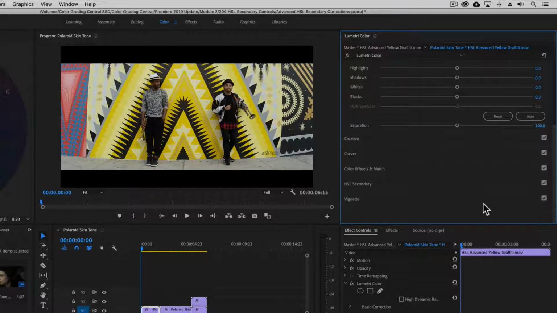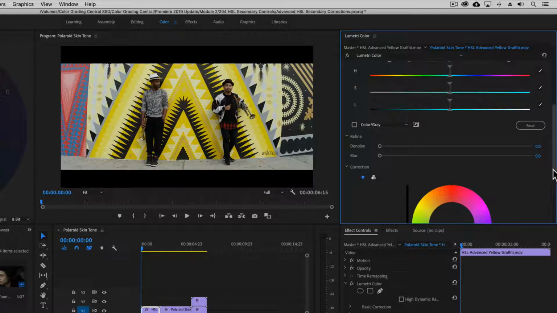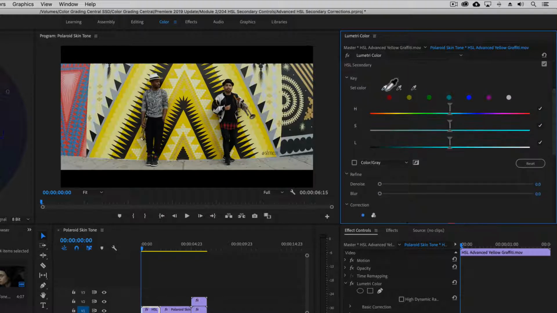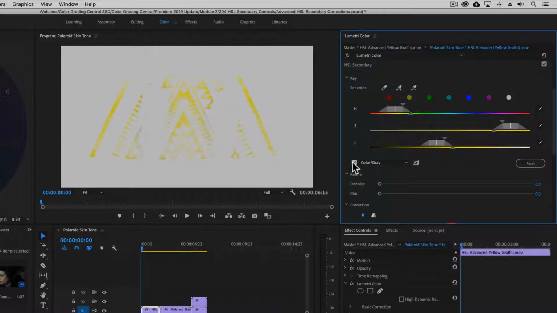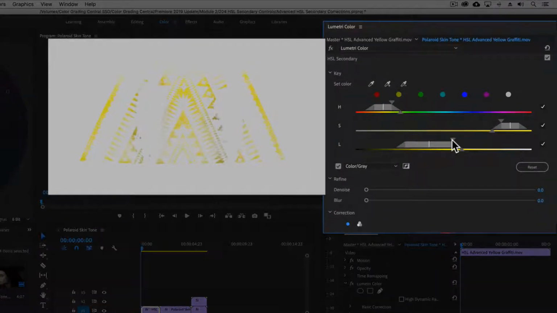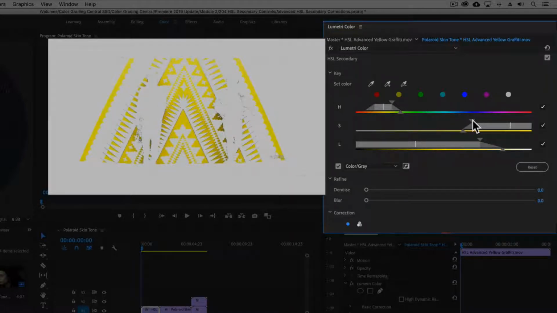So let's open the HSL secondary panel, click on this eyedropper, and then click on any part of the yellow to qualify it. Let's turn on the highlight mode by clicking here, and then begin refining our key with the HSL sliders. I'm going to start with the Luma control. And what I'm doing here is expanding the tonal range of our target so we can capture all that brightness. Next, I'll move to the saturation. This will just take a moment. There, I think we have a nice key.